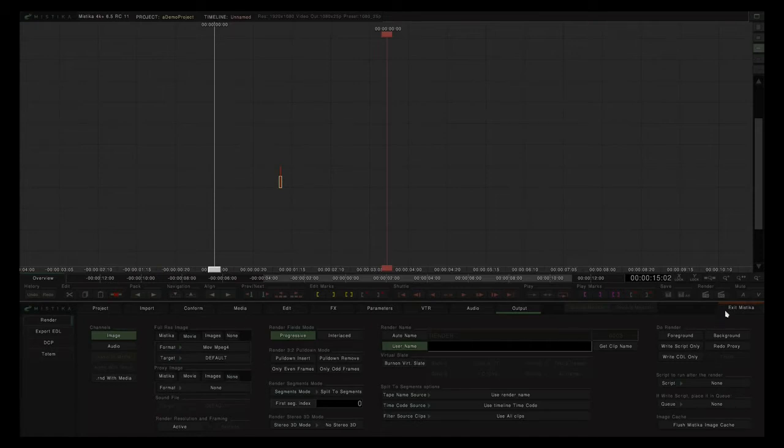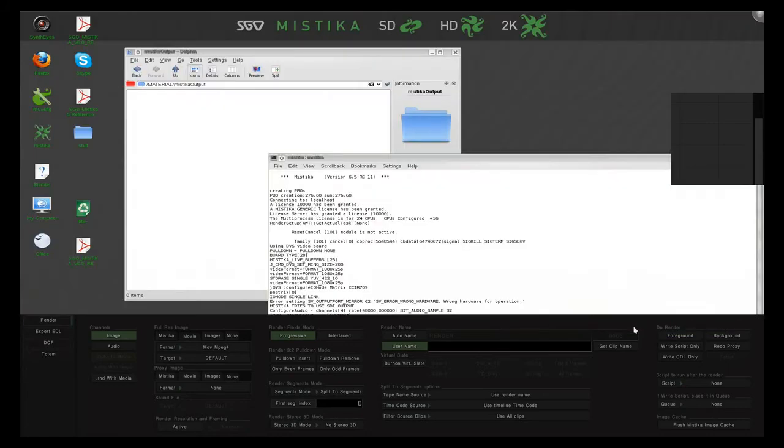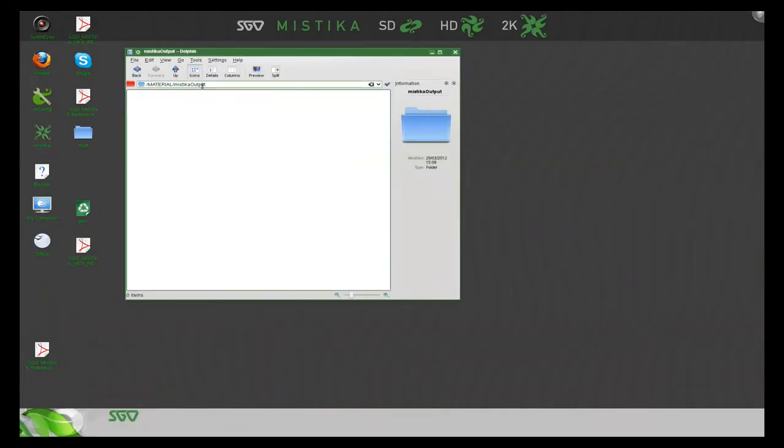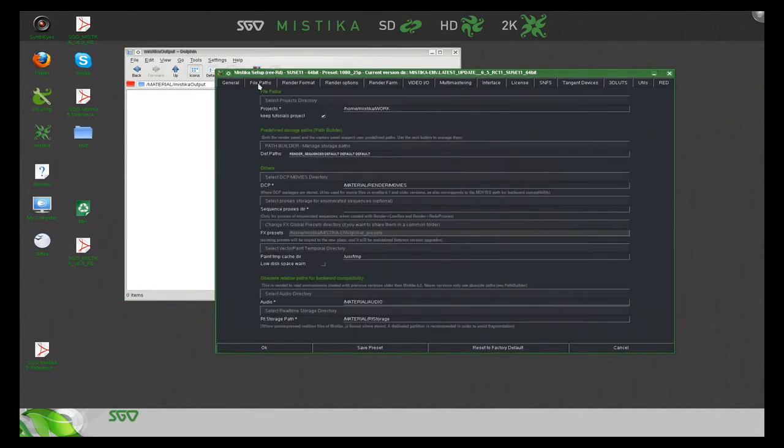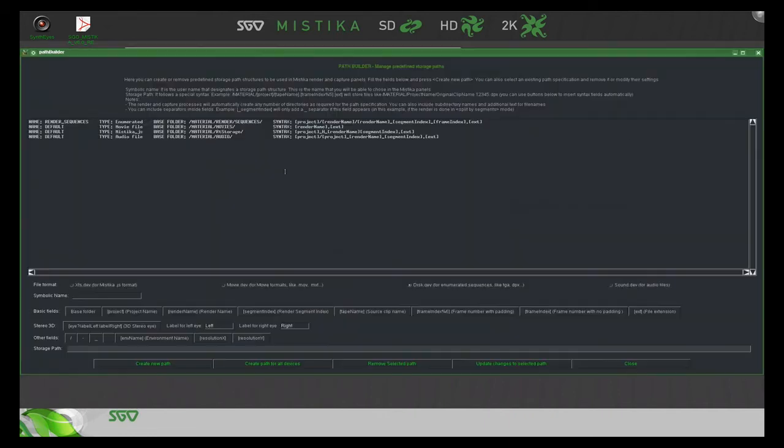So I'm firstly going to exit Mistika. And as you can see, I've already created an empty folder, Material Mistika Output. So we'll use that as the basis for our path building. So firstly I'll open mconfig and then go to File Paths and Path Builder.